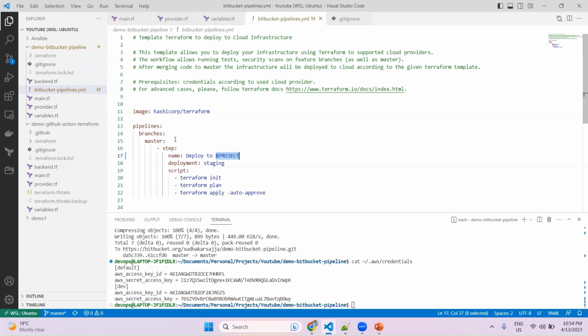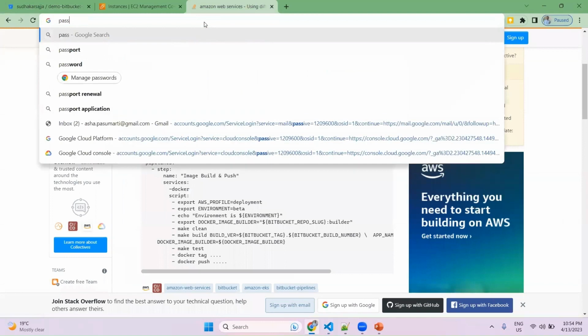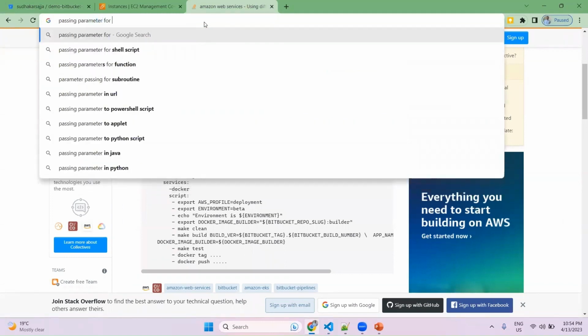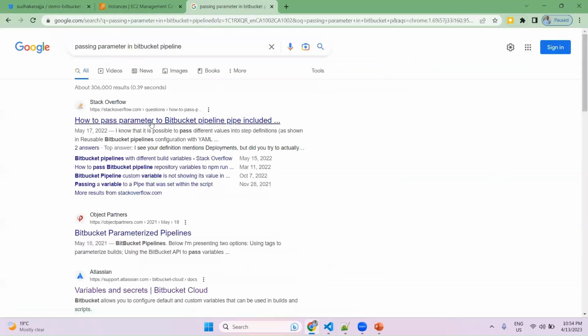In Bitbucket, there is a concept called custom. When I say custom, it is not tied to any branch. That's how the Bitbucket pipeline will work in order to pass the parameter. So let me find out how to pass parameters in a Bitbucket pipeline, how to parameterize the pipeline.